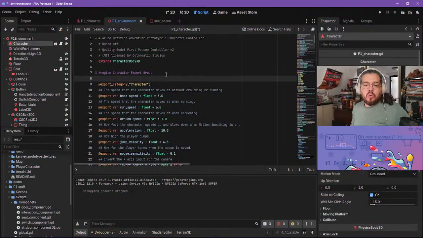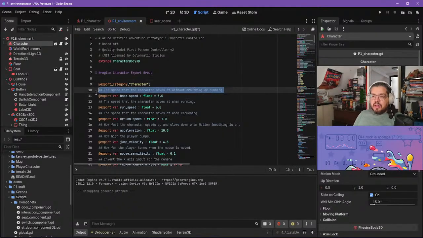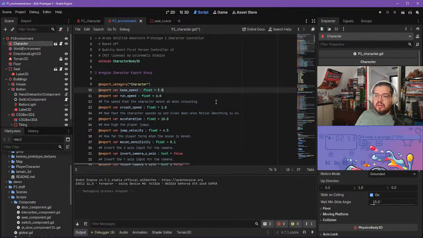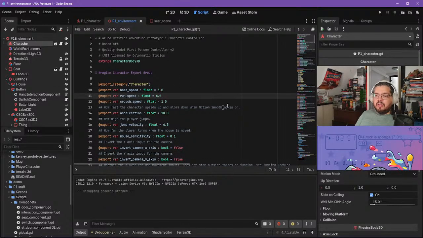Yeah, okay, so this is from the quality first-person controller V2 that I got from the asset store. Okay, base speed is also self-explanatory. Don't need. Run speed is also self-explanatory. Crouch speed is also self-explanatory. How fast the character speeds up and slows down when motion smoothing is on. I see. I don't know about motion smoothing, what I've got in there.